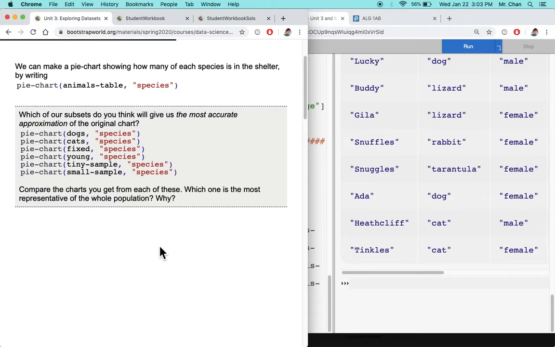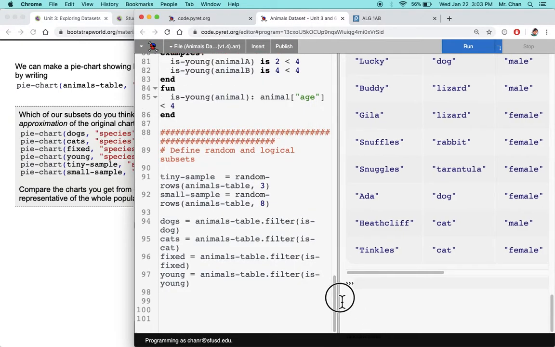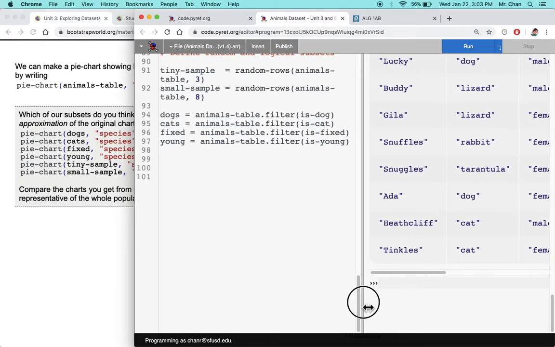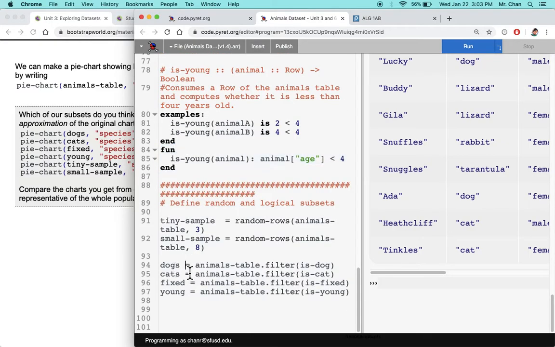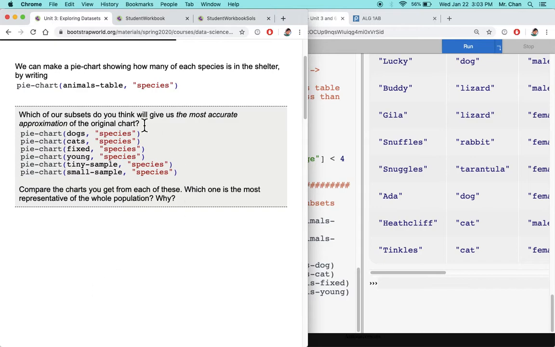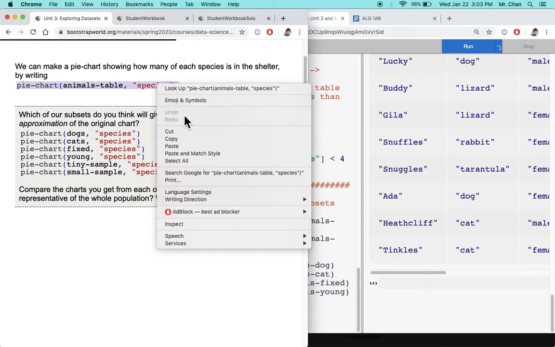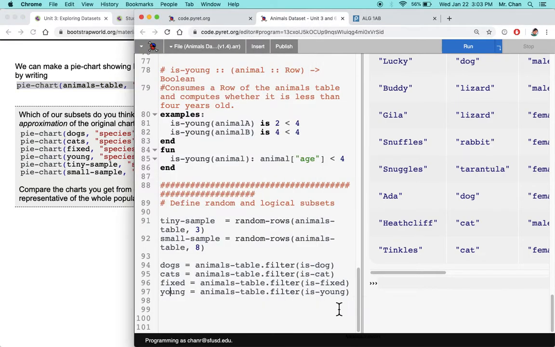So this starts the data representations, right? Okay, so we have these particular subsets, all the dogs, all the cats, all the fixed animals, all the young animals. Let's try this thing out next. Let's make some pie charts. Copy. We'll paste that in down here. Pie charts. Let's run.